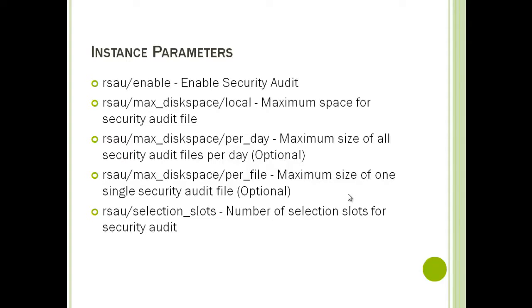RSAU/max_diskspace/local. This defines the maximum space for the security audit log, and this parameter is very important when you are enabling the audit log. You have to specify the parameter based on the size of the system and the usage, what you are going to filter, what you are going to audit. Then you need to define all this very clearly, so that in the long run this will be consistent.